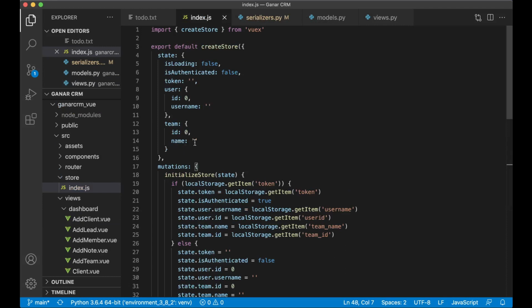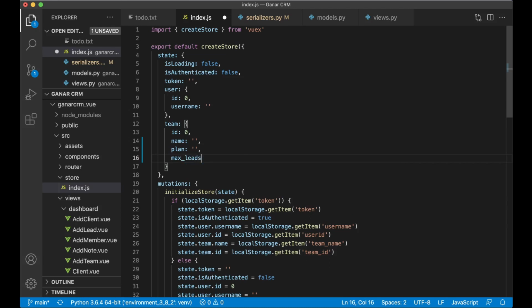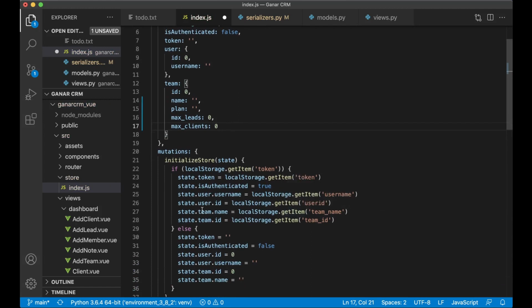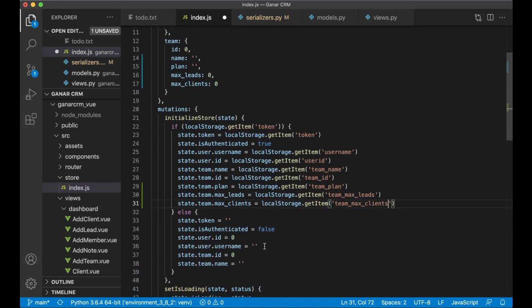In the index.js where we have this team object, we want to create three more fields here. Plan can be default empty, max leads default to zero, and max clients default to zero as well. Then we want to add some more info here as well, three more of these: plan, max leads, max clients. You can store it like this. Now we store all of this information also in the browser.